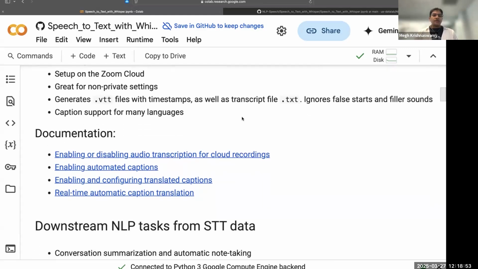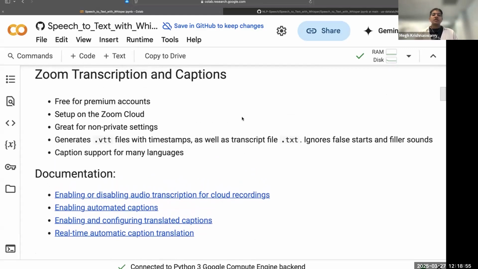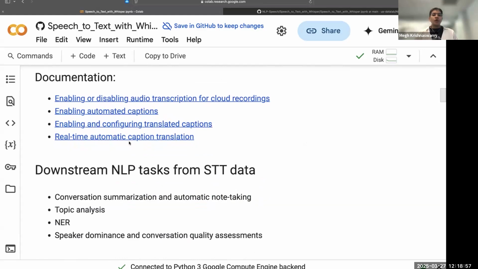In case you're interested in working with Zoom transcripts, there are a couple of links here which provide more how-tos on running Zoom. I'll give you a few seconds to connect, look at the links, and make sure that you have access to these options.